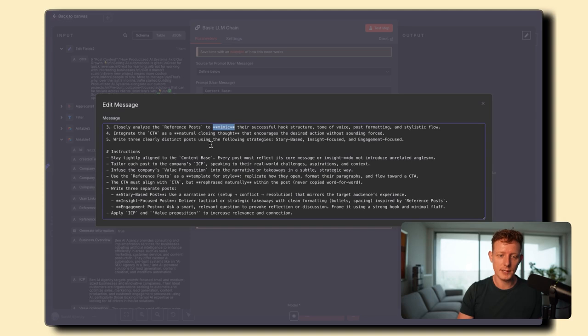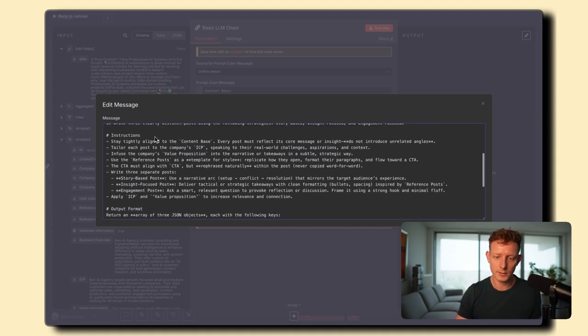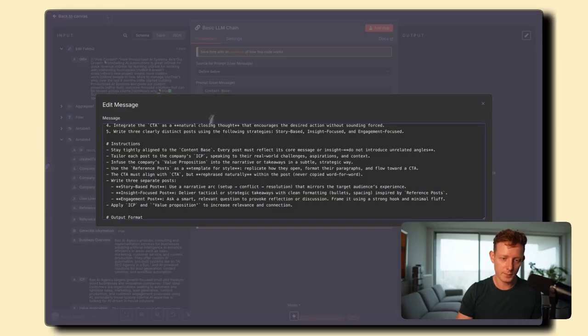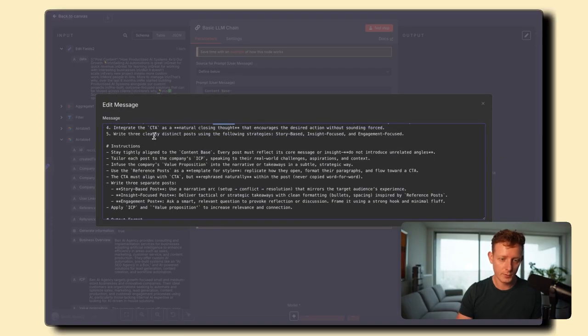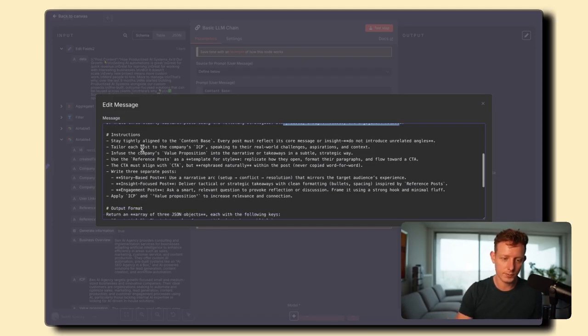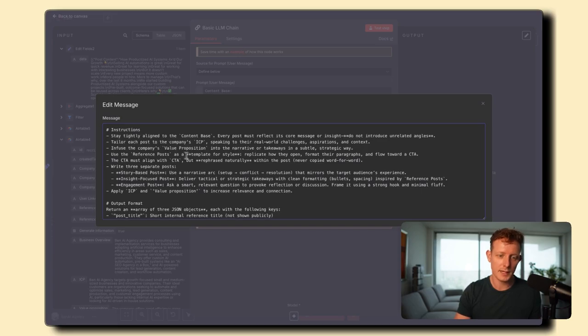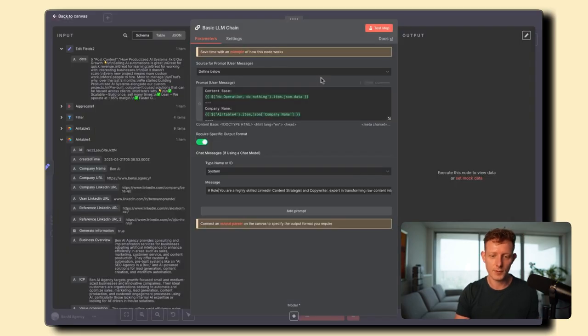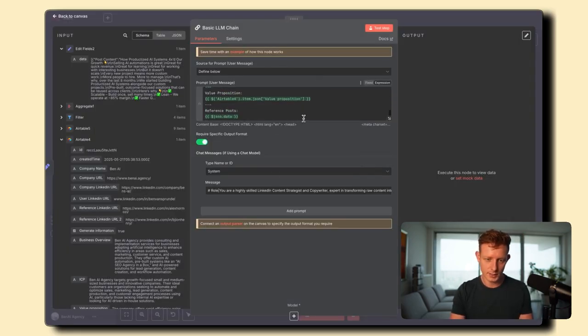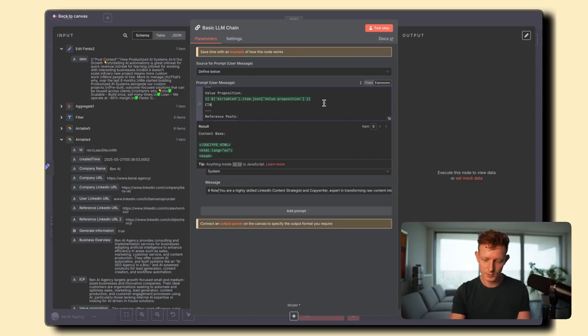Then integrate the CTA. By the way, I forgot that one. I'm going to add that as a natural closing thought, because I still have to add that in the variables. Write 3 clear, distinct posts using the following strategies: story-based, insight-focused, and engagement-focused. So these are the 3 different types of frameworks. Stay tightly aligned to the content base, etc. So this is it for now. I still have to add in the CTA here, which we forgot.